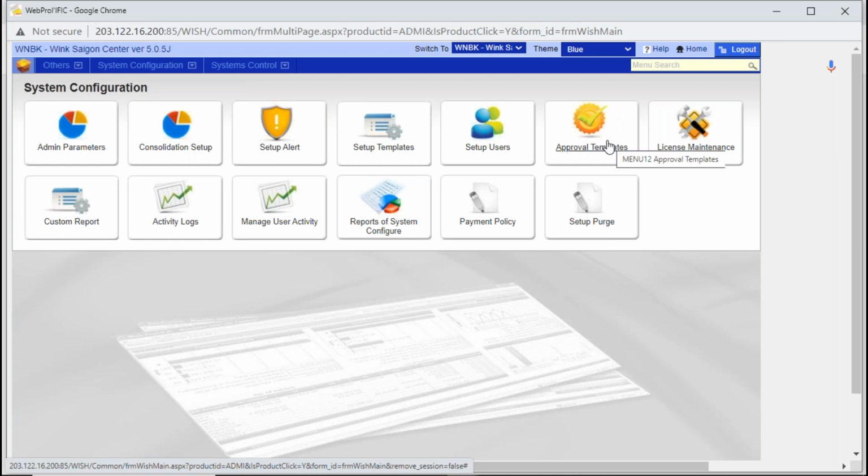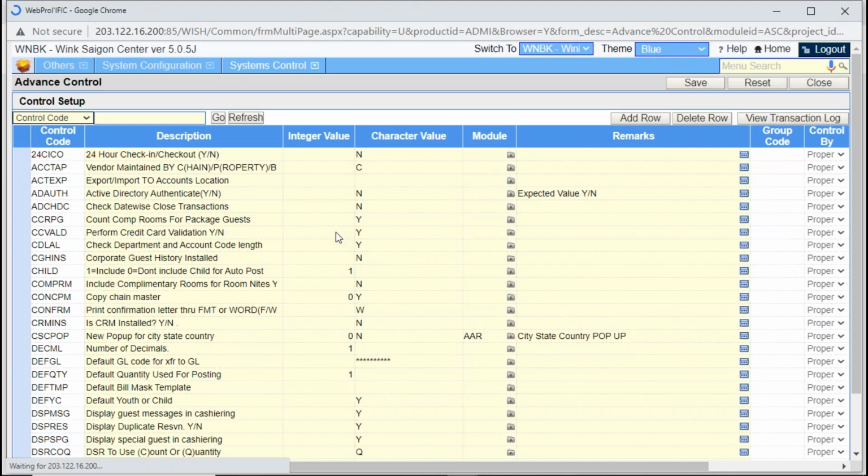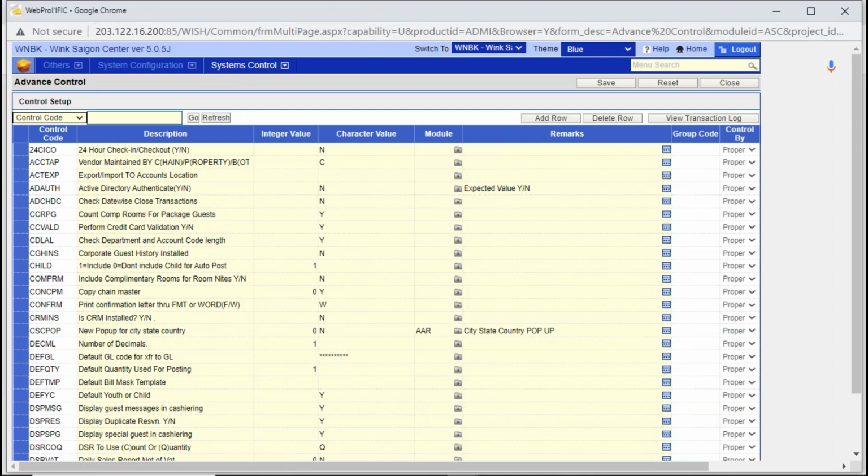So for the time being, to start knowing the application, what is most important is setup templates, setup users, and approval templates. Next, there is something called systems control. Systems control has one screen called advanced control. Advanced control is nothing but operational policies that can be defined here. There is a list of controls which changes the behavior of the application based on the operational policy of the hotel.